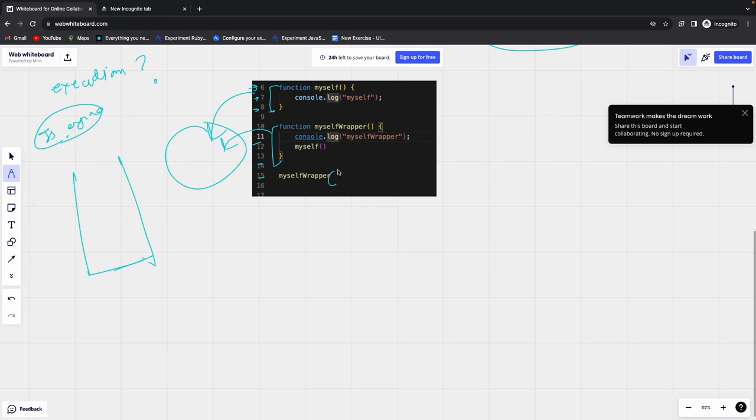What we are going to do is call this function. I'm so sorry I missed this parenthesis. We are going to call this function. It's going to see that, hey, I am calling myself wrapper, which is a function. What it's going to do is put this function in the call stack. Cool. So this function, which is myself wrapper, is going to come under this call stack.